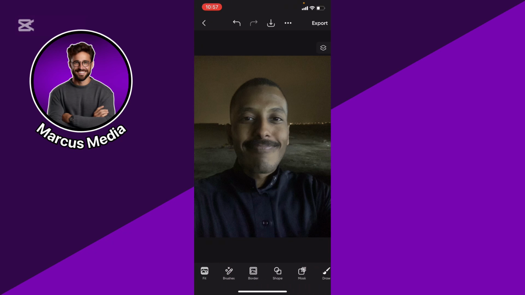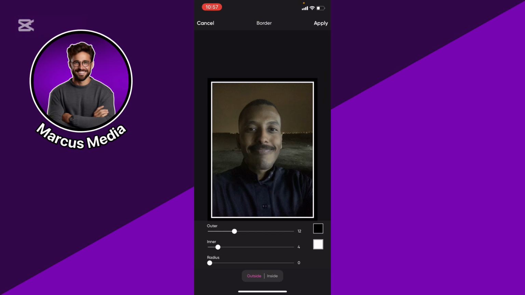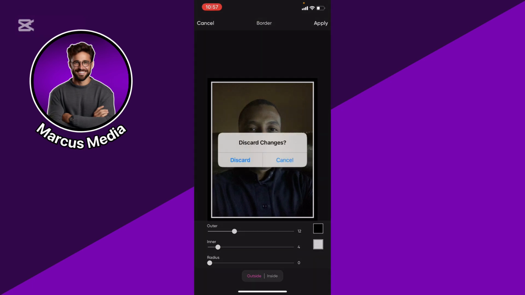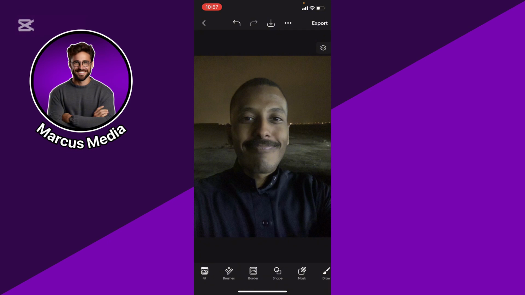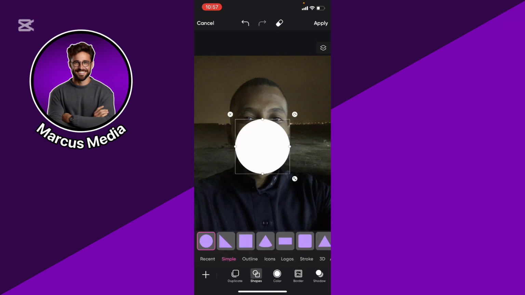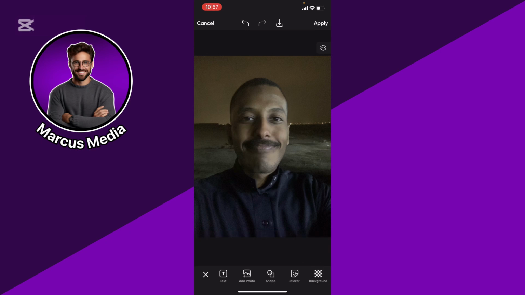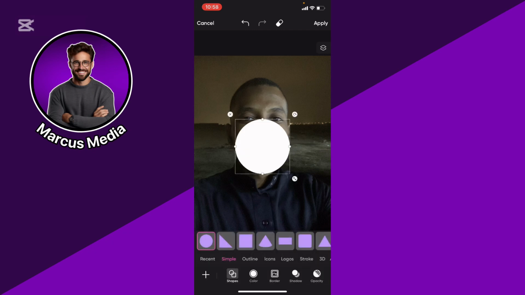Right? Click the border. You're going to see right here the inner outer. Go back. Right? You're going to see shape. It used to be in the border. So let me close this one and choose the shape again. Shape. Right? You're going to swipe right to see the opacity.